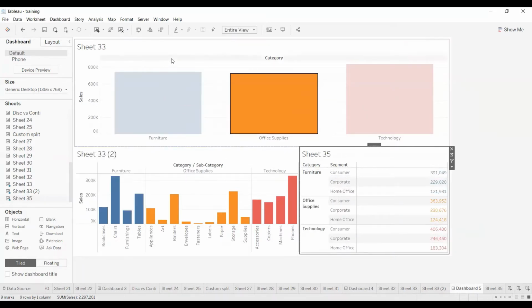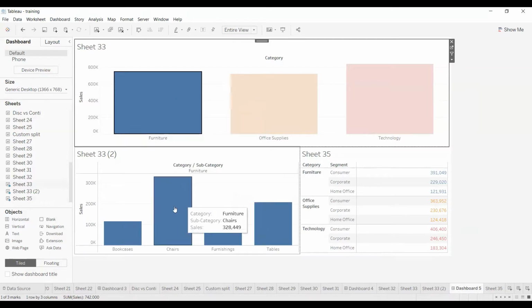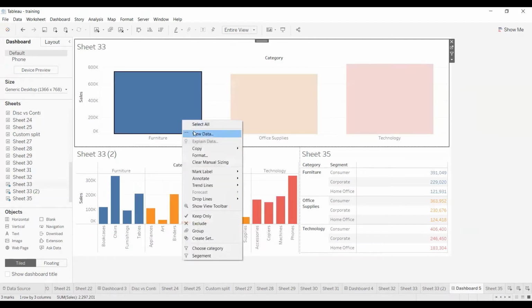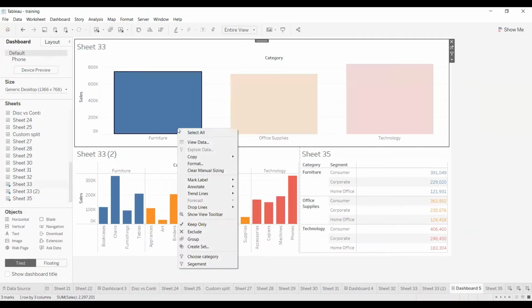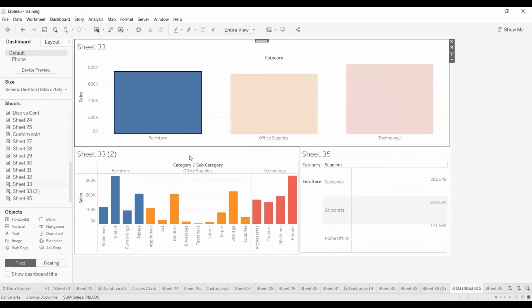So now I'm going to choose. If I click on furniture, what am I getting? Choose category, choose segment. If I choose category, only my category and subcategory detail sheet is updated. And if I click on segment, only segment details will be updated.